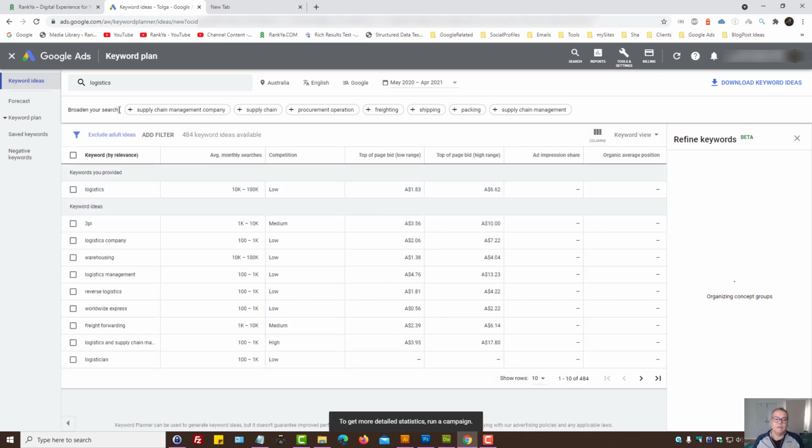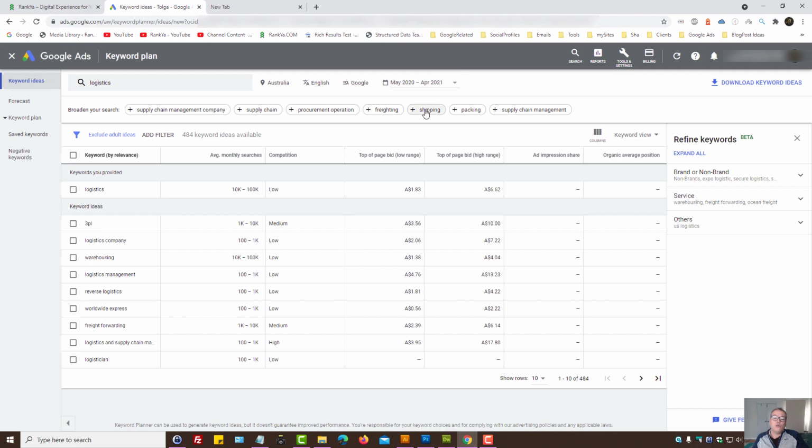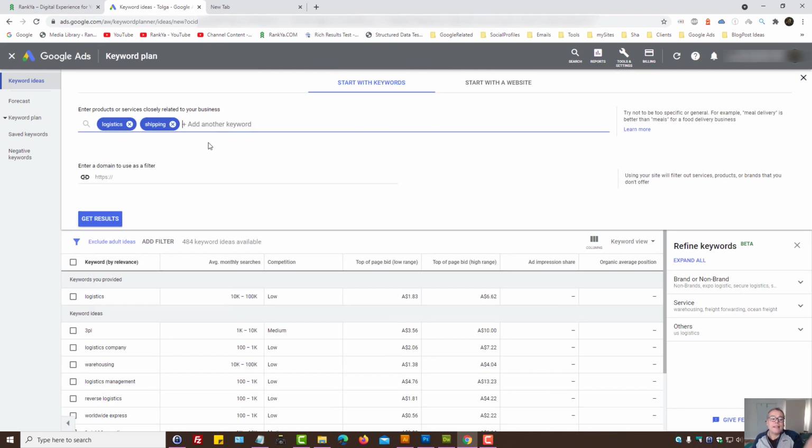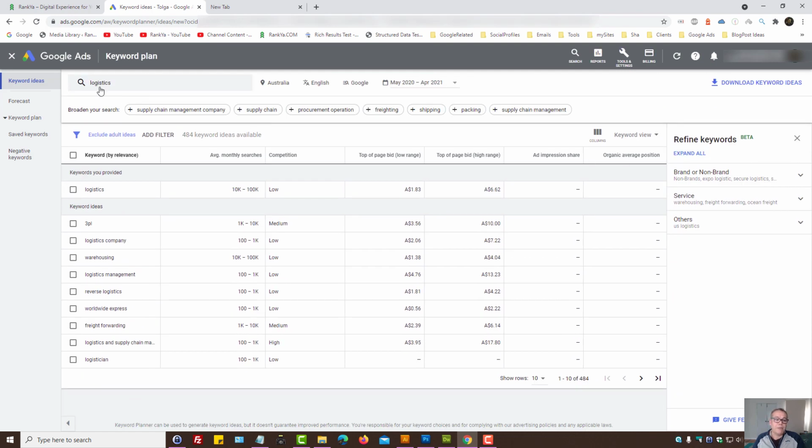And now we do have some broaden your search ideas here. It's basically Google's algorithm saying, okay, you know what? We want to help you. Is your logistics to do with packing? Is it to do with supply chain management? Is it to do with shipping and so on? So I can press on anything here and extend my keyword research. Or I can say, no, I'm happy with what I am seeing here.